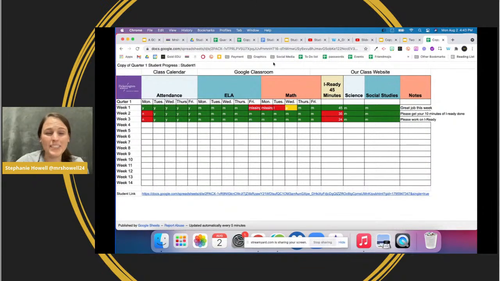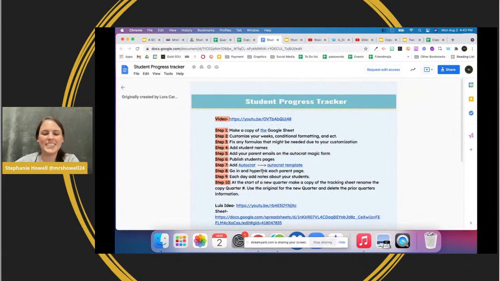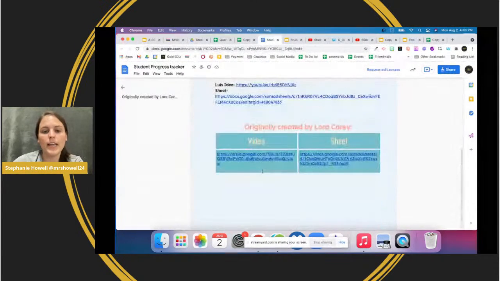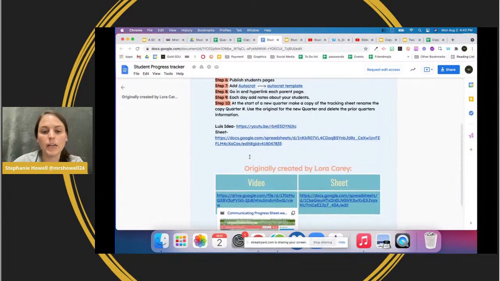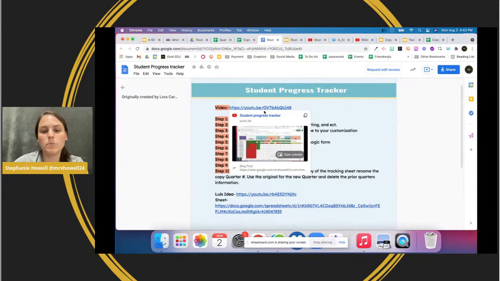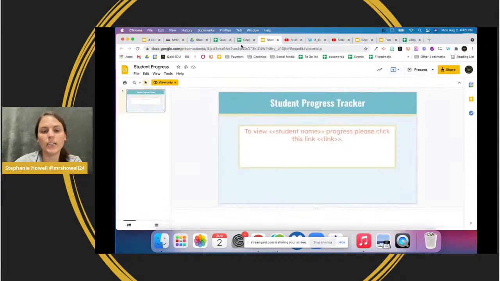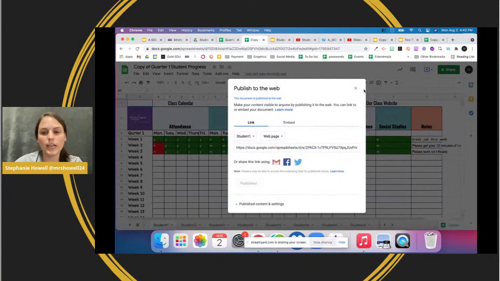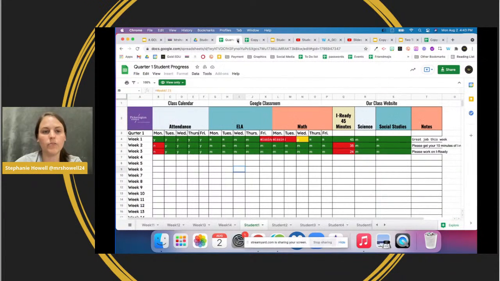It's a lot of setup. So when you do set this up, it is a lot of setup, but it's a one-time setup. And so again, here's the video if you're interested in learning more about how it was originally created and the backbone behind this. But again, it can just help you with organizing your classroom and your data for your students.